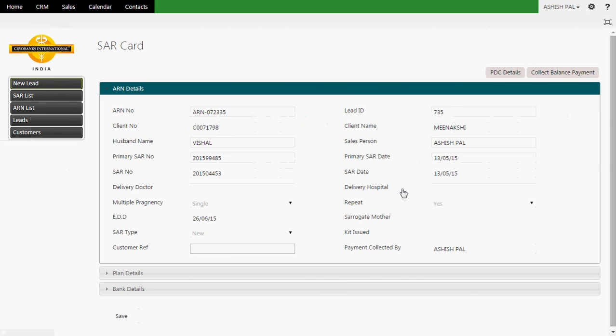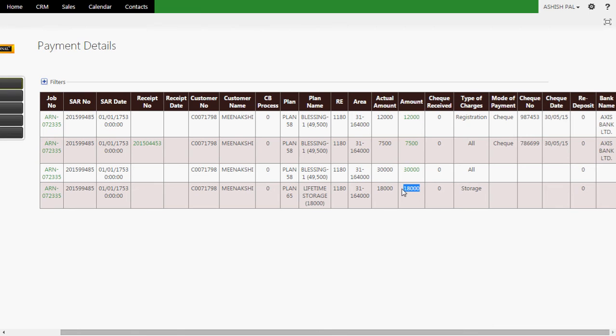So this was all about enrolling a patient, creating a lead, then following it up, taking a home visit, scheduling a home visit, rescheduling a home visit, again doing a follow-up, and all those things.